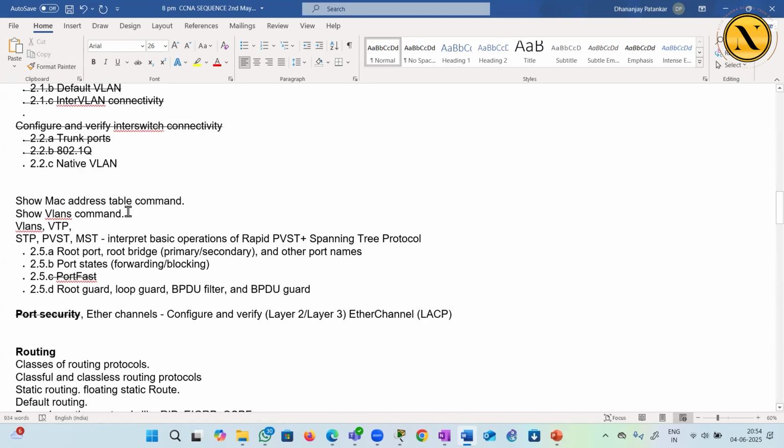What more have we done? Have you seen the MAC address table? Show VLAN brief command, show VLAN brief, or show VLAN ID 1, whatever number, right? Or show VLAN ID 2. VTP, this is not in your course, right? I showed you, this is not in your course. VLAN Trunking Protocol.